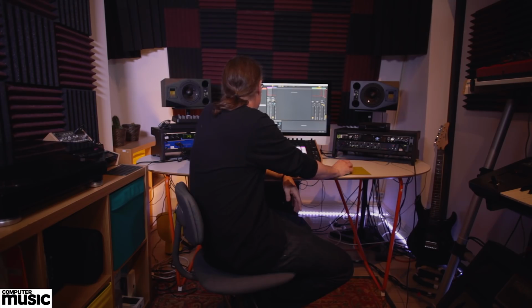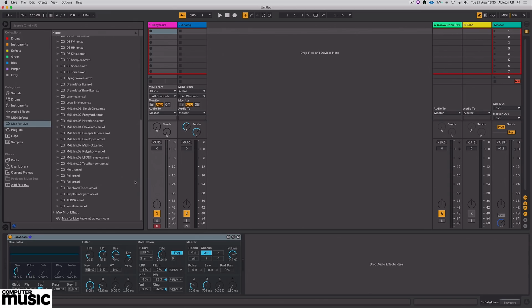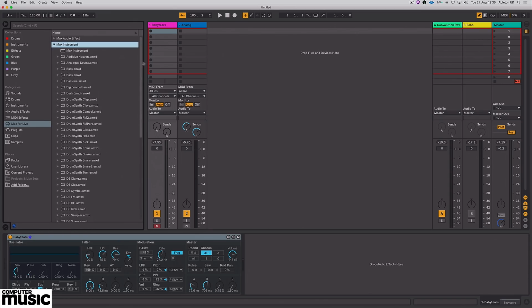So just to let you know, guys, you've got a collection of built-in Max instrument synths inside Live 10 Suite. There's synthesizer drum kits, claps and cymbals. There's mono synths, there's poly synths. There's all sorts of weird and wonderful stuff.